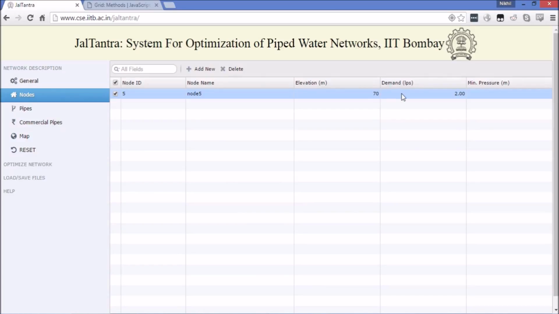Let us add 2 more nodes to our example network and quickly fill in their details as well. As you can see, the 2 nodes were given node IDs of 2 and 3, since for the first node we used 5 and 1 was already used by the source node. We will now fill some details for the 2 nodes.